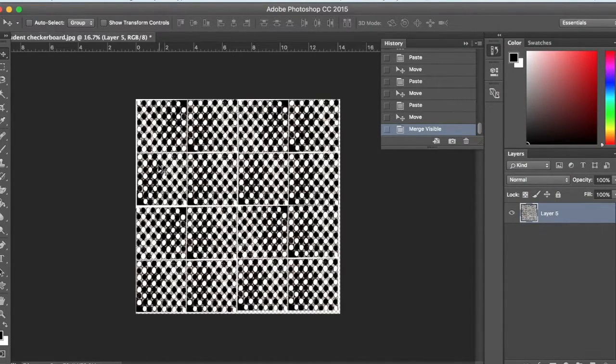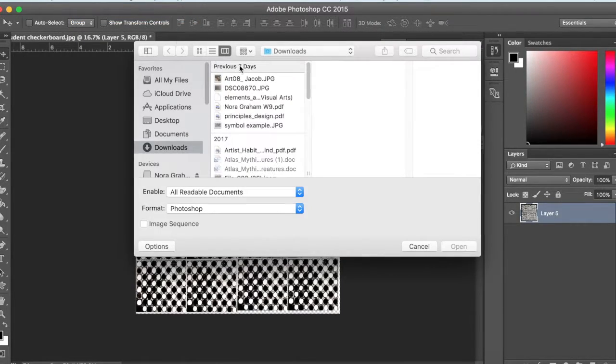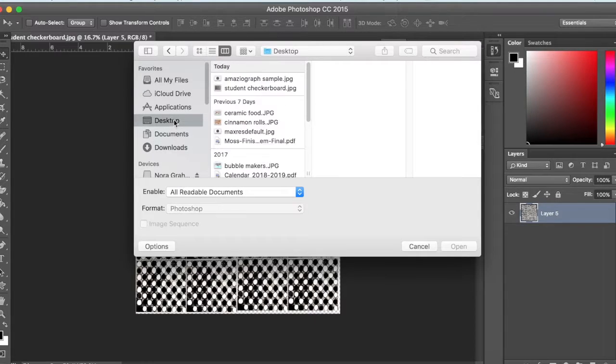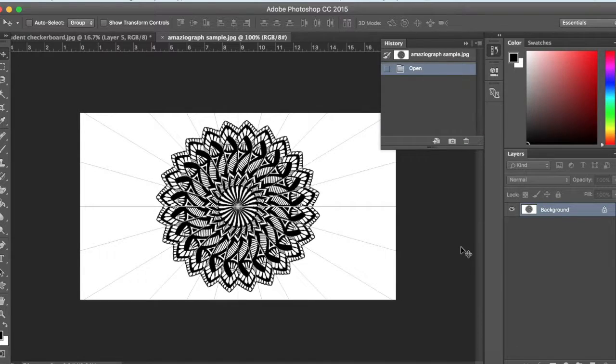And now I'd like to work with one of my star designs in here. So I'm going to open up a star that is a sample from the Amaziograph program. File open, Amaziograph. Okay, and you can see now it's opened in another tab up here. I want to just select the star. I don't want all this extra white bit around here.